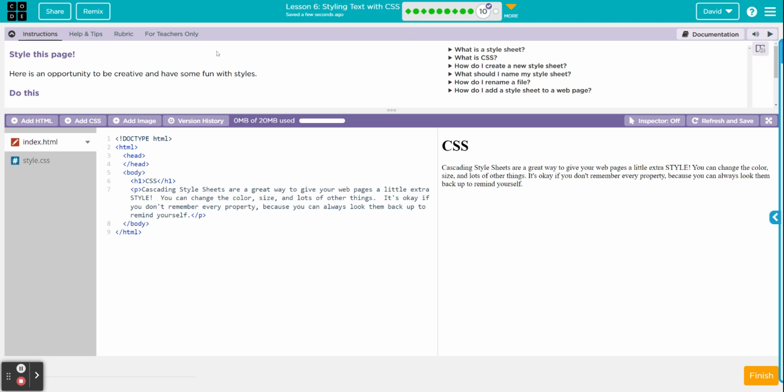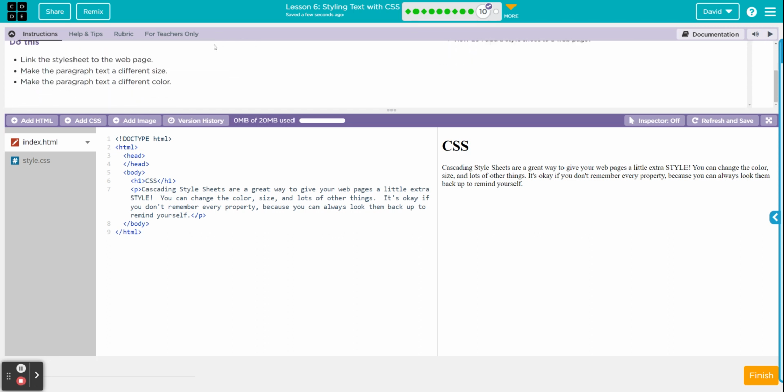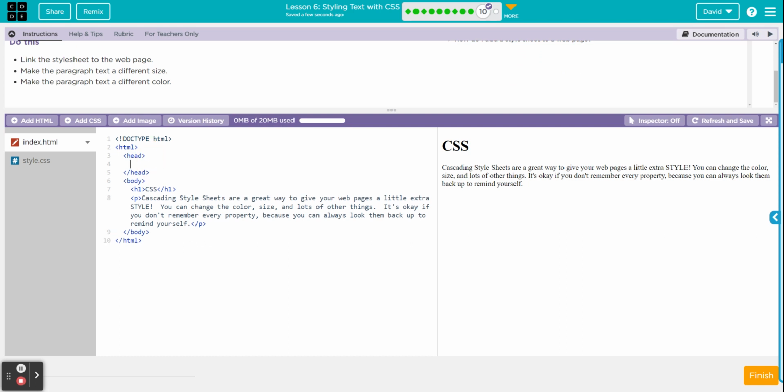Bubble 10, here's an opportunity to be creative and have some fun with styles. Do this, link the style sheet to the web page. So let's put that link tag up here. We're linking the style sheet, space, href, and we're connecting it to the style sheet. There we go. So now we're connected to the style sheet.